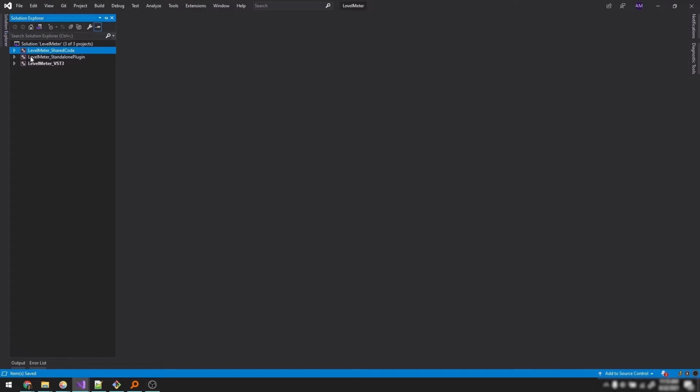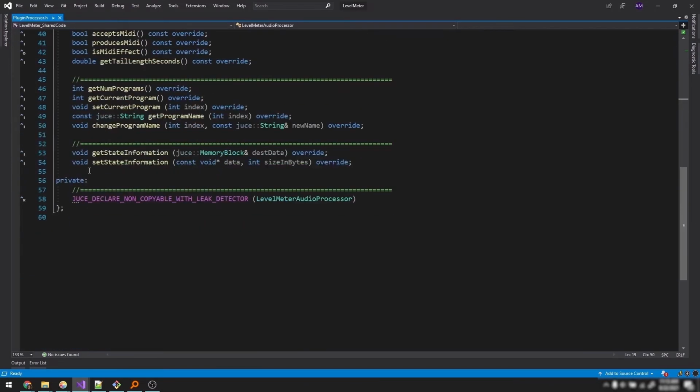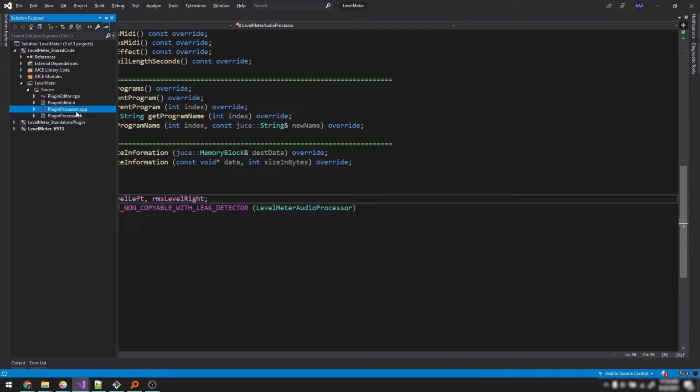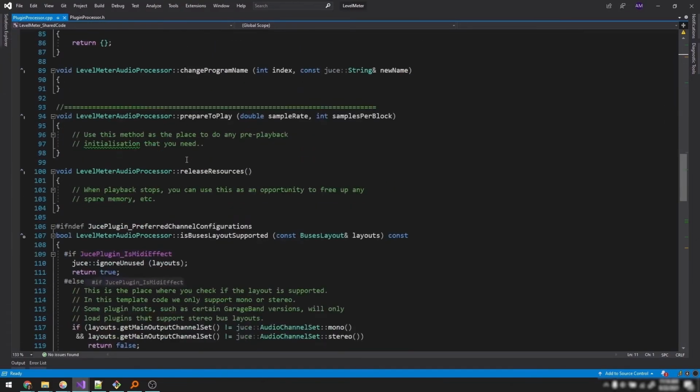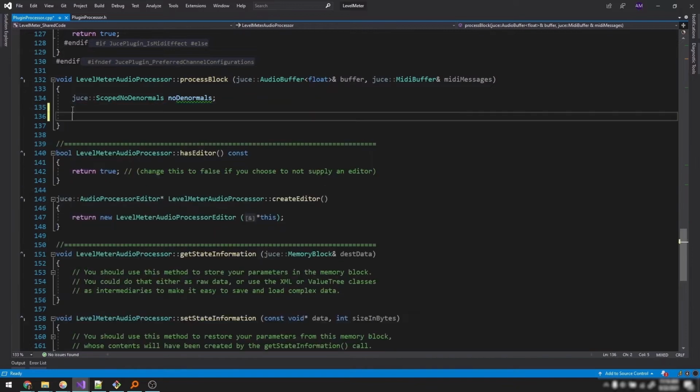Let's get coding, shall we? I'll head down into the source on PluginProcessor.h. I'm gonna create a couple of member variables here to hold the state of the RMS values. A floating point value for each channel, essentially, so RMS level left and right. And I'm going to head into this source file. I'm going to go down to where the processBlock method is. I'm going to remove quite a lot of the code here. It's not really needed for us.